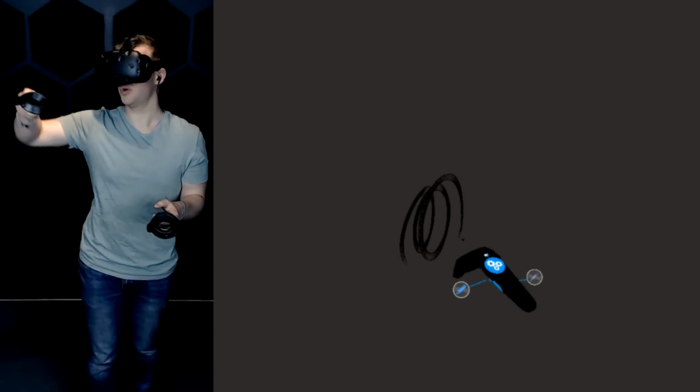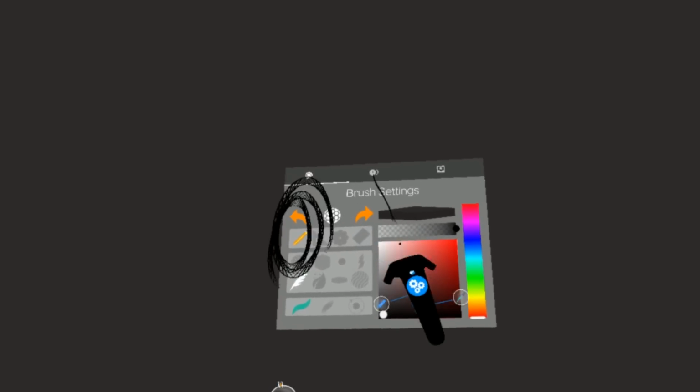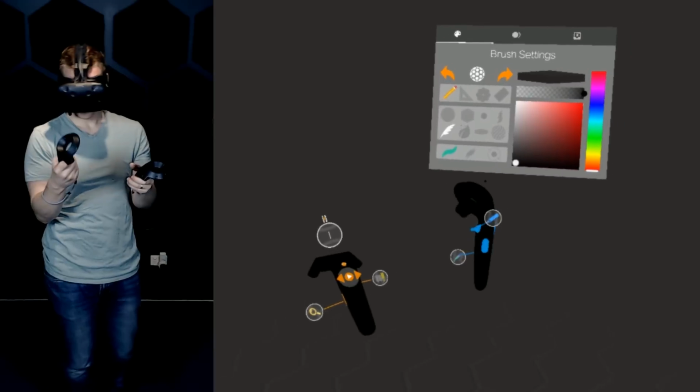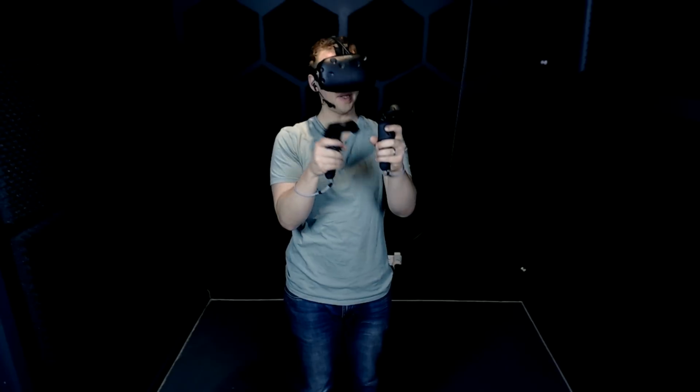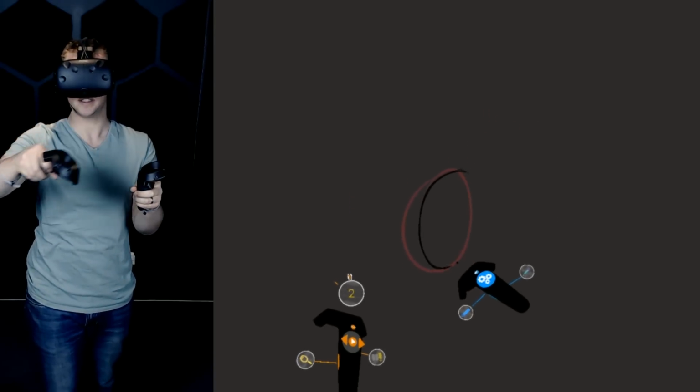So I can draw. My question is, how can I change my brush? It's not letting me do anything. I'm genuinely confused. All right, based on what I know, let's just draw a circle here, click trigger on the left hand, and you can see that we have a bit of an onion skin. So I'm just going to click trigger a few times.